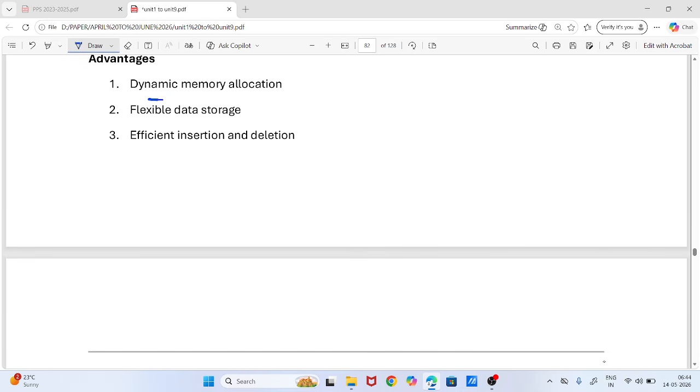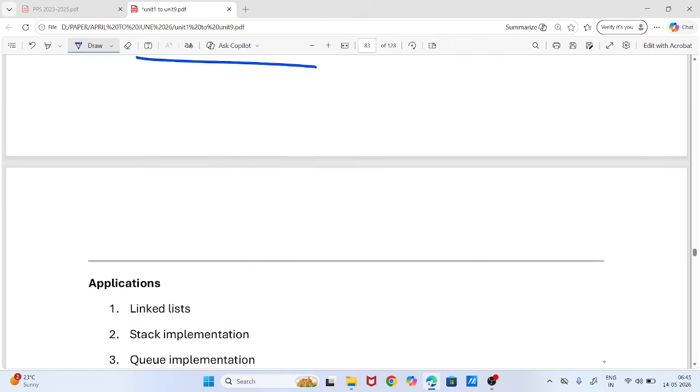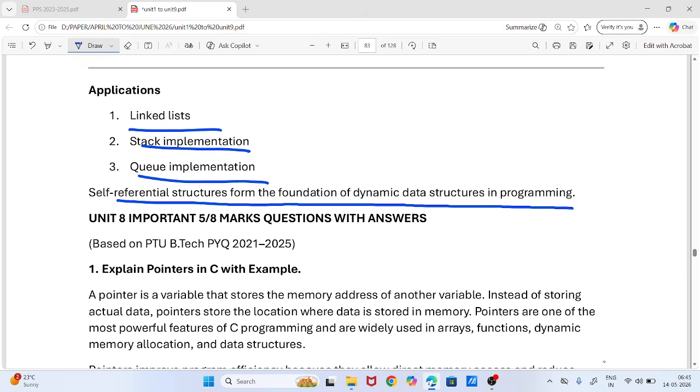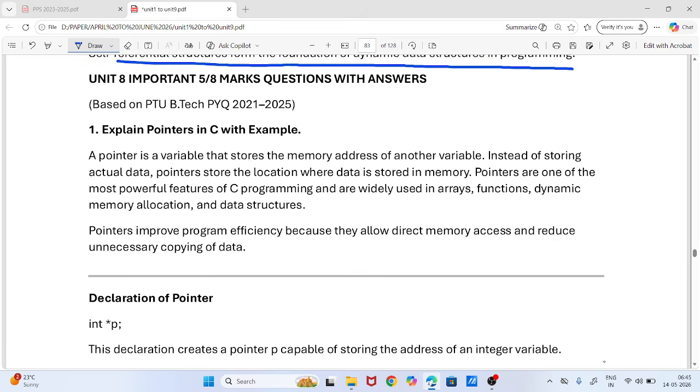Advantages: dynamic memory allocation, flexible data storage, and efficient insertion and deletion. Where we use them: linked lists, stack implementation, and queue implementation. Self-referential structures form the foundation of dynamic data structures in programming. Now let us explain pointers.